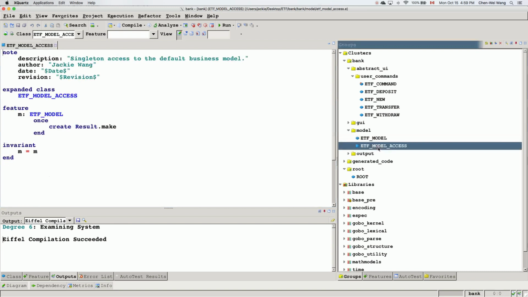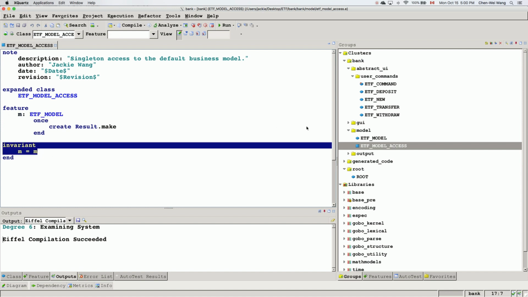That's exactly how the singleton pattern is supposed to work. If you go to the ETF model access class, you can see it is expanded, and it also has a once routine. Whenever you want to get a reference to the ETF model, you simply create an ETF model access object and call the m feature on that, and that will give you a reference to ETF model. Remember the once routines and also the invariants that we learned in class.